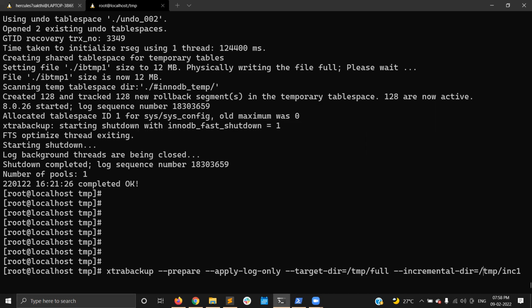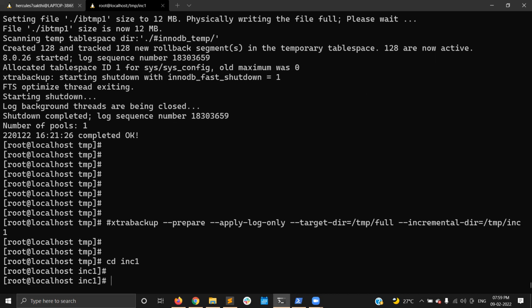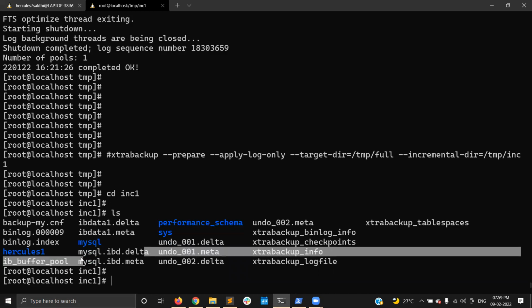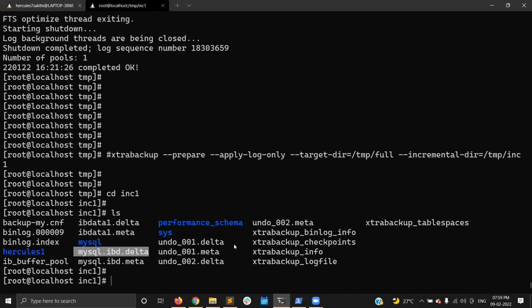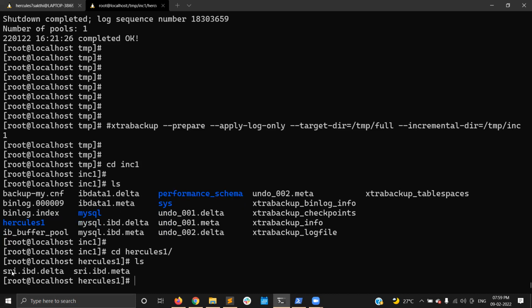The incremental directory has the delta files, right? Let me show you. All your incremental directories have the delta files. For example, if I go to incremental one, you can see the delta files, mysql.ibd.delta files. For every table, you have a delta file. If I go to the next directory, here is my table's .ibd delta file. So this delta file has only the modifications.